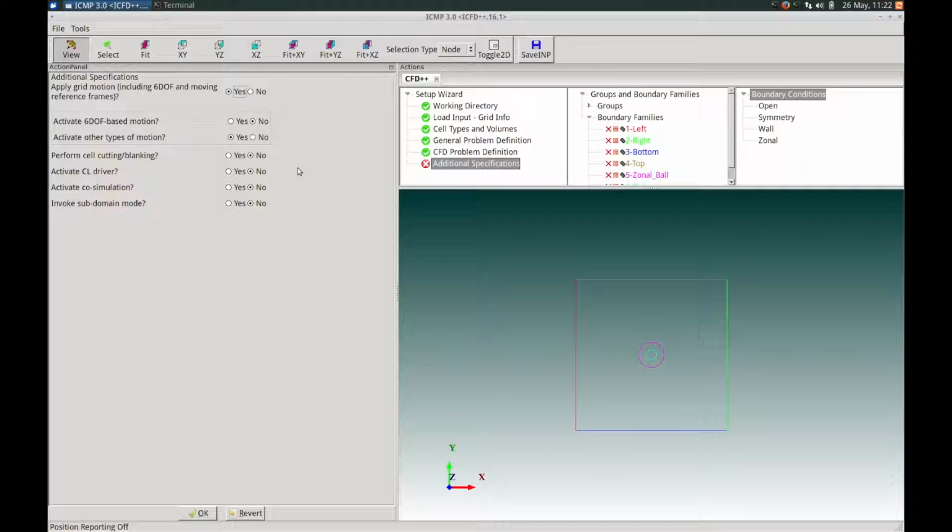Since this is an overset grid, we will be doing cell cutting and blanking, so we'll say yes to this option. We will not be using the expert GUI interface for cutting, so we'll keep that unchecked. All other options can be kept at their default no state. We can proceed by pressing OK at the bottom of this panel.